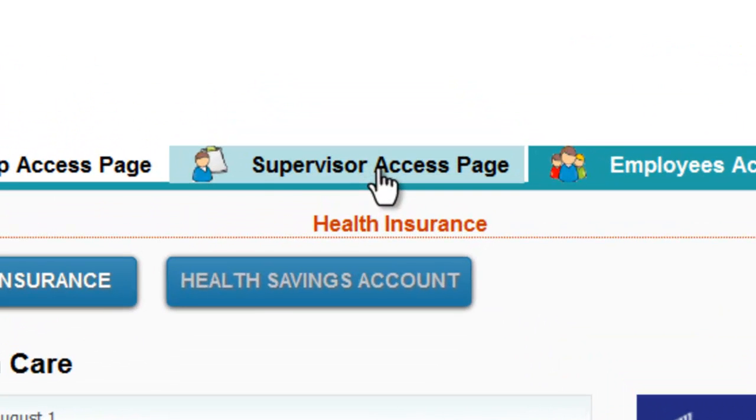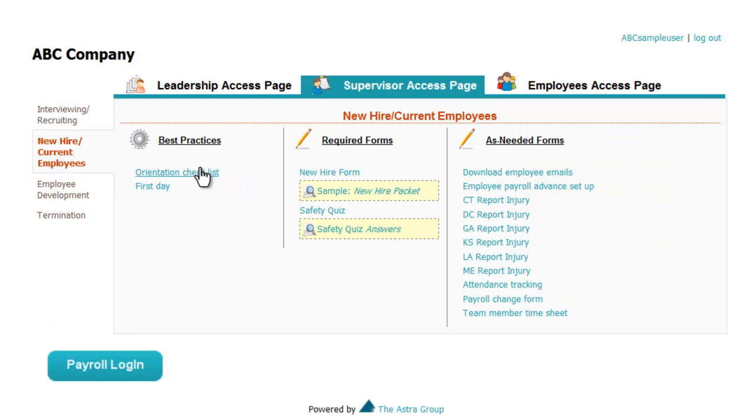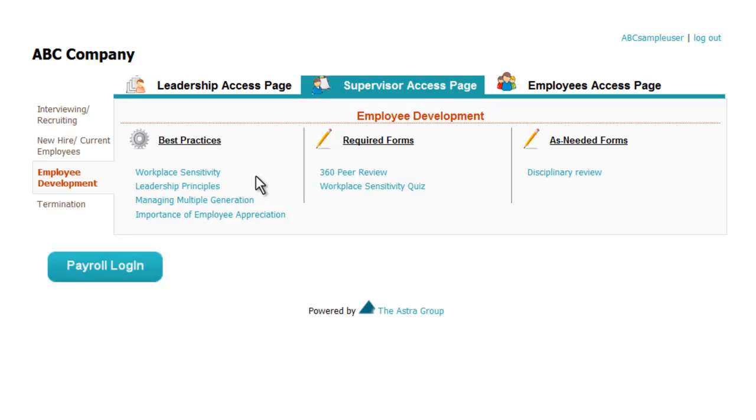Supervisor access is a number of best practices and tools. The first button relates to hiring. The Complete Hiring Resource Guide is a multi-page document that we put together over the last 20 years. Best practices in that area, as well as some sample job descriptions on this page. For new hires, some best practices for first day orientation, as well as information to submit for a new hire to authorize payment of wages.